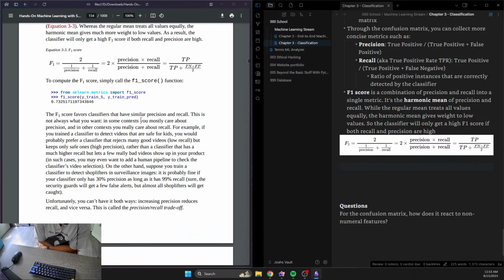On the other hand, suppose you train a classifier to detect shoplifters in surveillance images. It is probably fine if your classifier only has 30% precision, as long as it has 99% recall. Sure, the security guards will get a few false alerts, but almost all shoplifters will get caught. Unfortunately, you can't have it both ways. Increasing precision reduces recall and vice versa. It's called the precision recall trade-off.